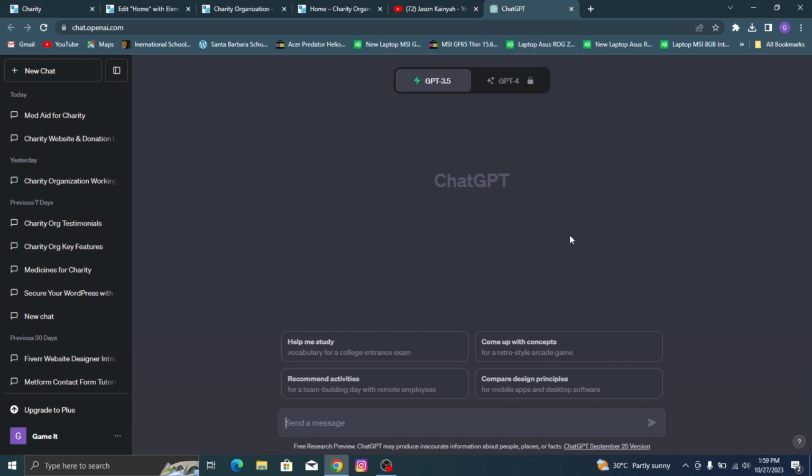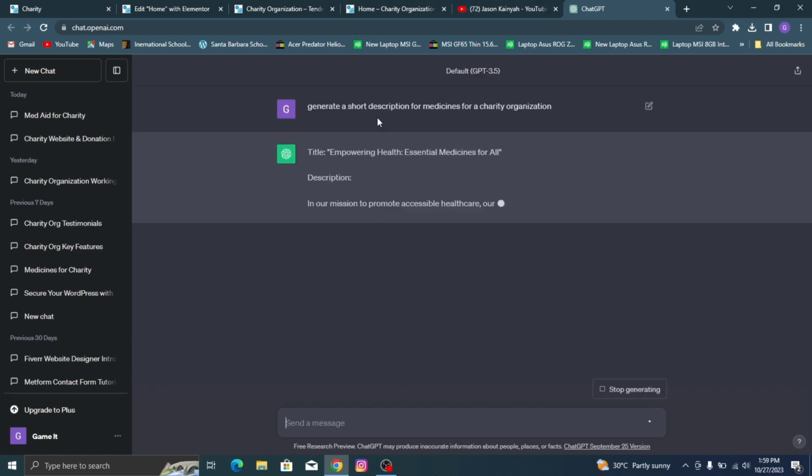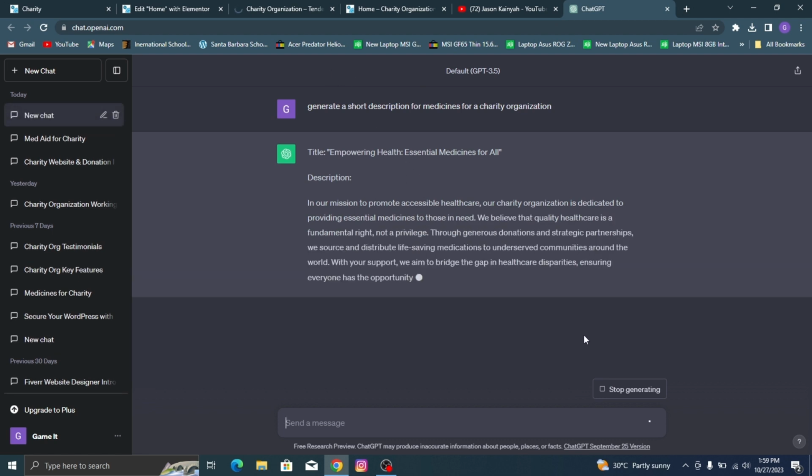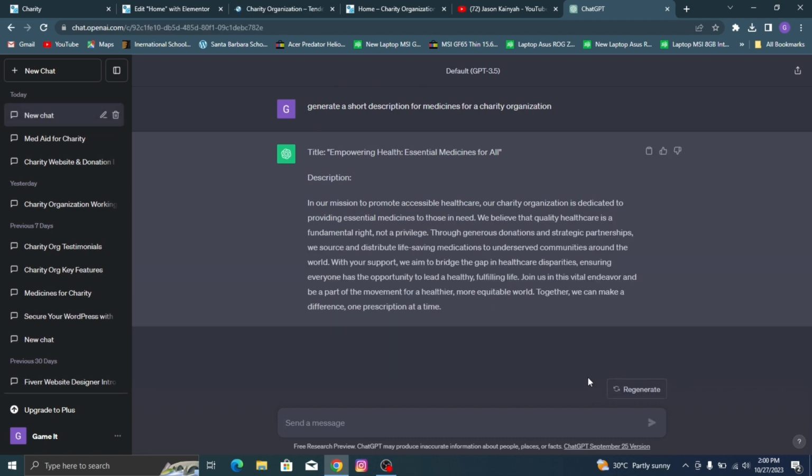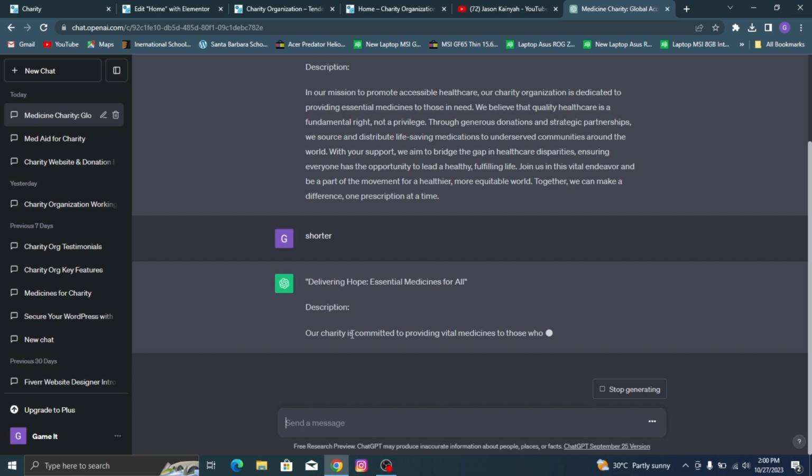So you can just ask it to maybe generate a short description for medicines for a charity organization, something like this, and then it's going to generate one that you can use. If you see that it's generating and it's too long, you can just type in shorter. So let me just do that, shorter, and it will generate a shorter one for you.